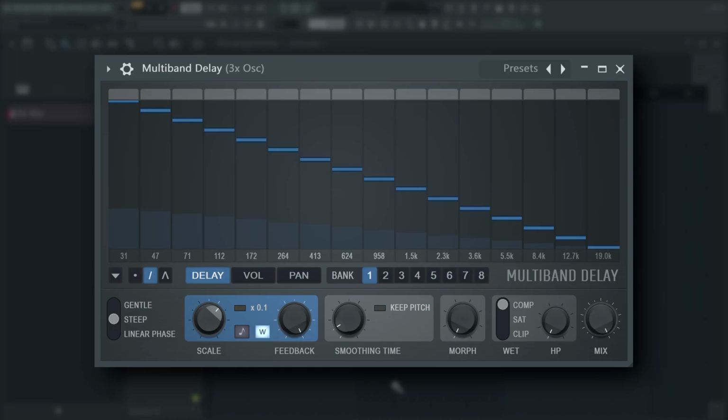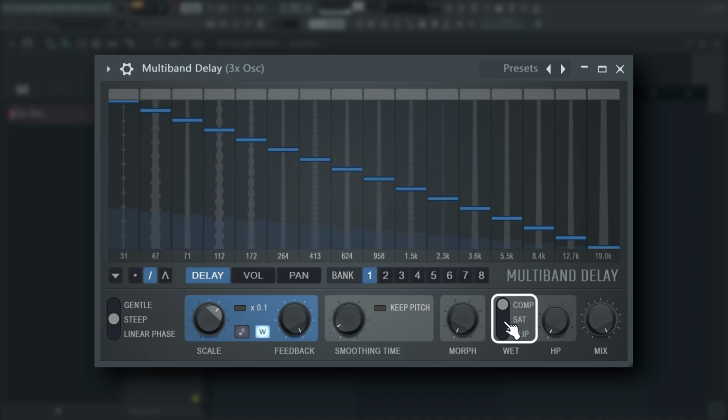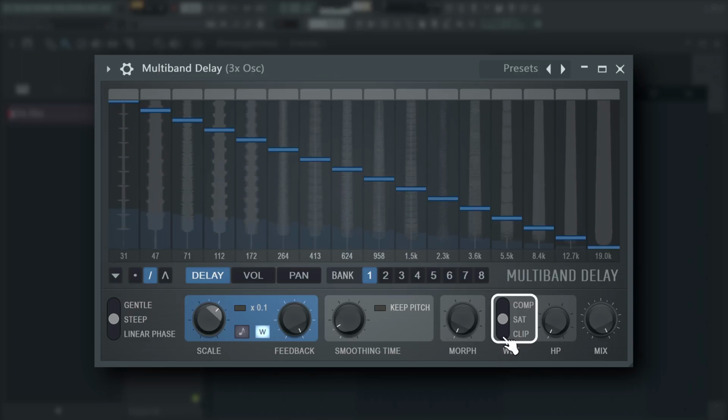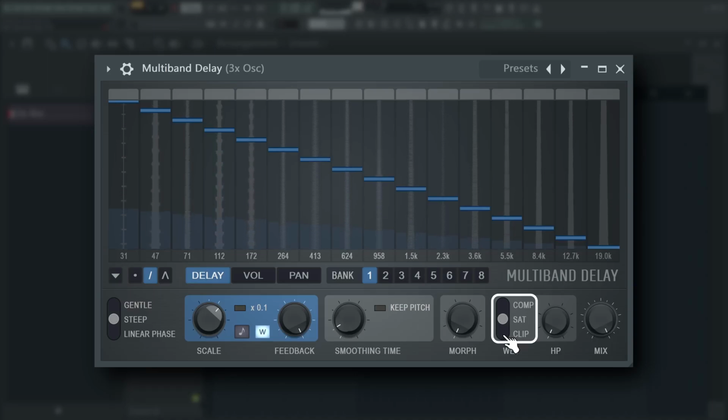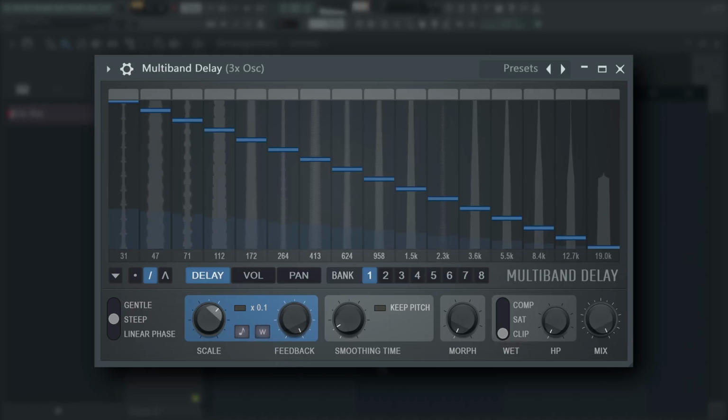To keep the feedback from overpowering your mix at high values, there are three feedback limiting options to choose from here. Compression, which uses a limiter-style compressor to keep the feedback signal under 0 decibels. Saturation, which will soft clip the feedback before it reaches 0 decibels. And clipping, which will hard clip the feedback at 0 decibels.